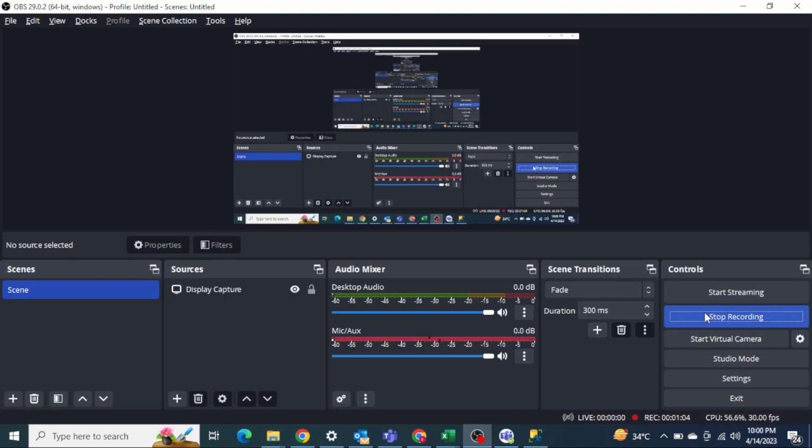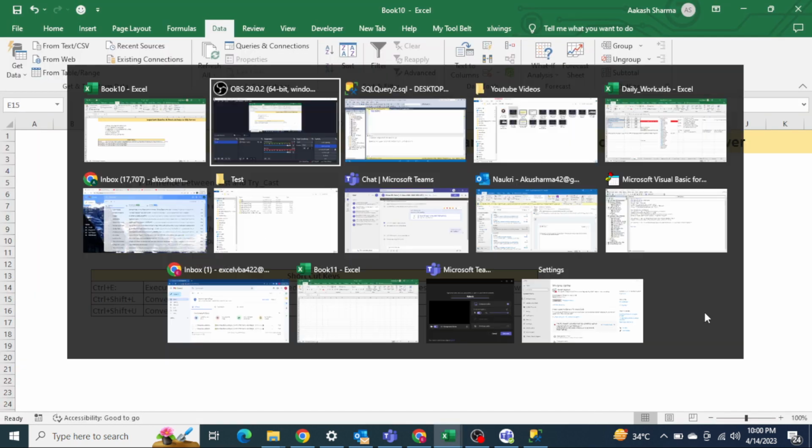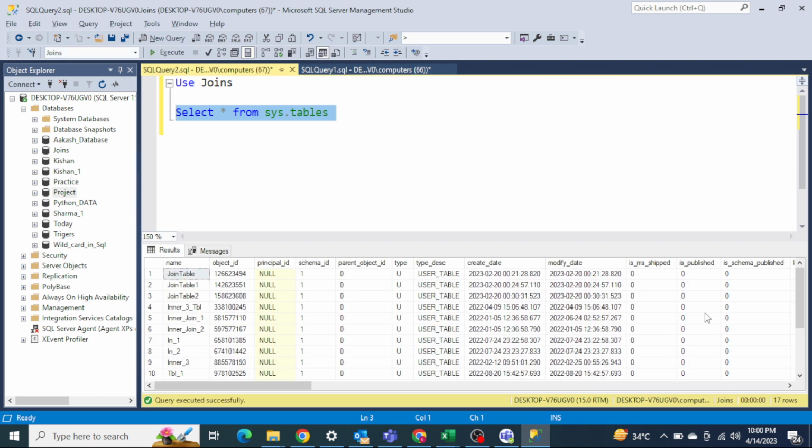Alright. Next we have Control Shift L and Control Shift U. We know about lower and upper cases. For example, I have written a query like this: select star from system tables. By this query, I got to know these are the tables which we have in the joins database.